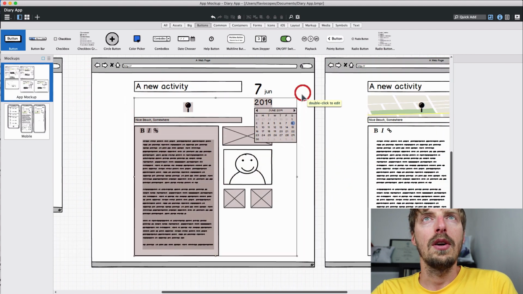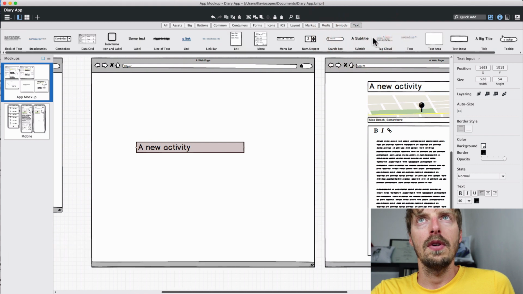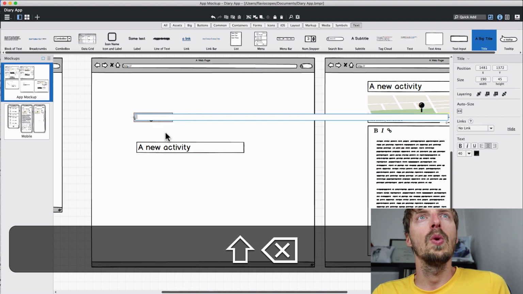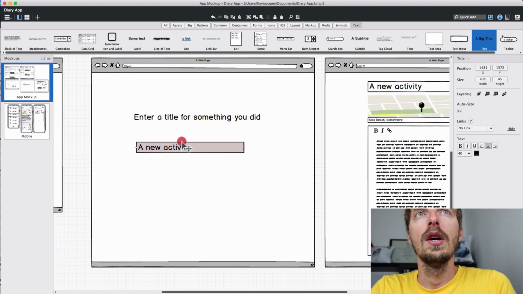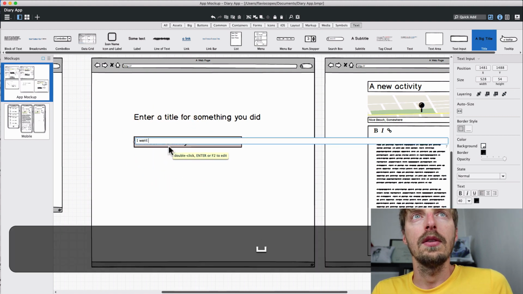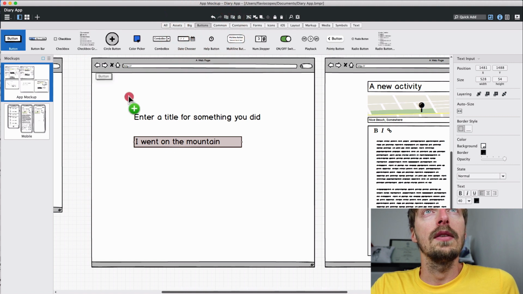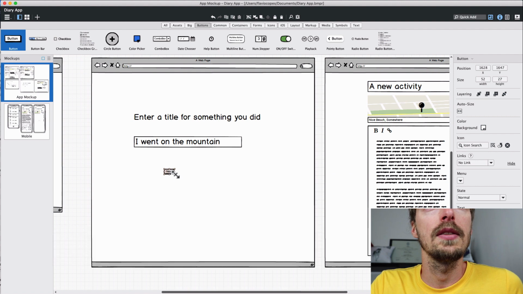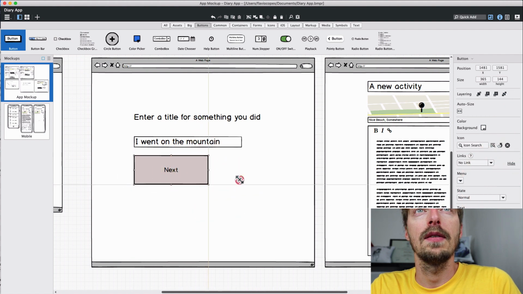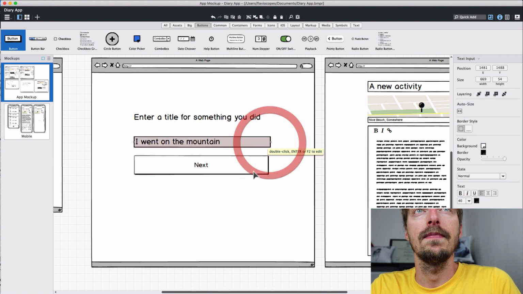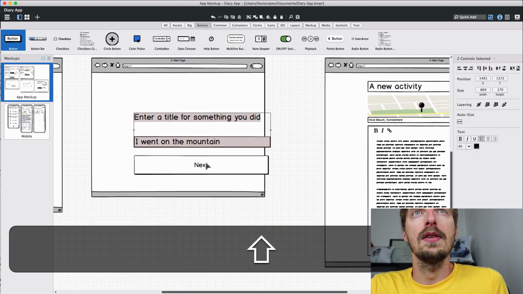We can remove everything, and we can just say, what? Enter a title for something you did. And the user can enter, I went on the mountain. Then we will have a button, which is next. Okay, let me make this smaller so we can have more of these on the same screen here.